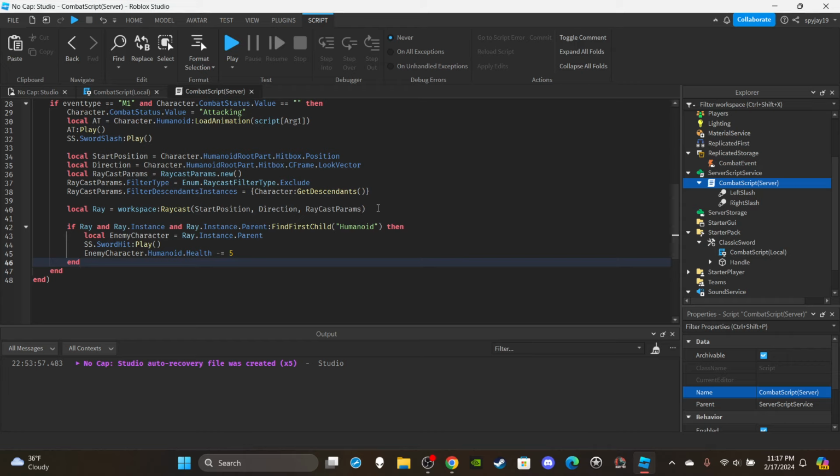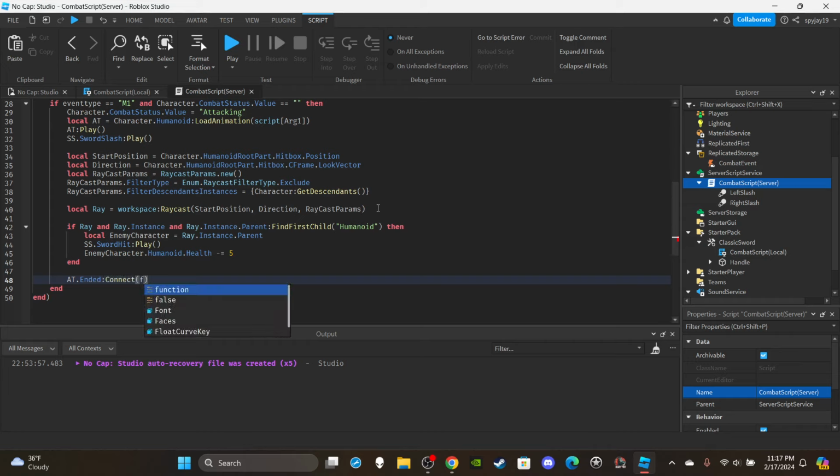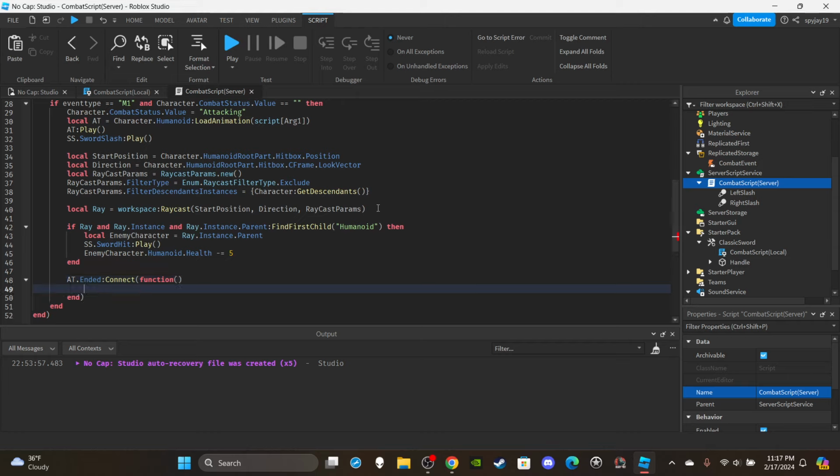Then after the if statement ends, I'm going to say AT, so when the animation track ends, so AT.Ended:Connect(function), close parentheses, in there you're going to say character.CombatStatus.Value is equal to the regular quotation marks, and boom, just like that, we can go ahead and test and make sure everything works.